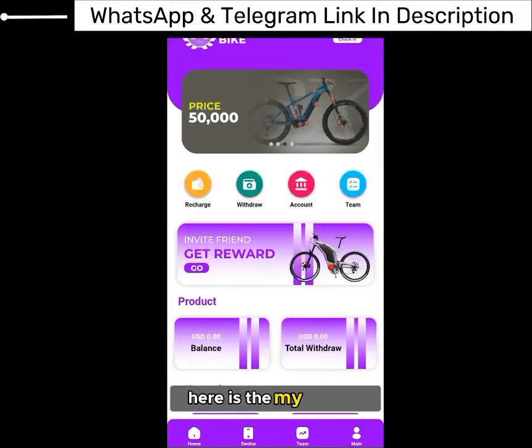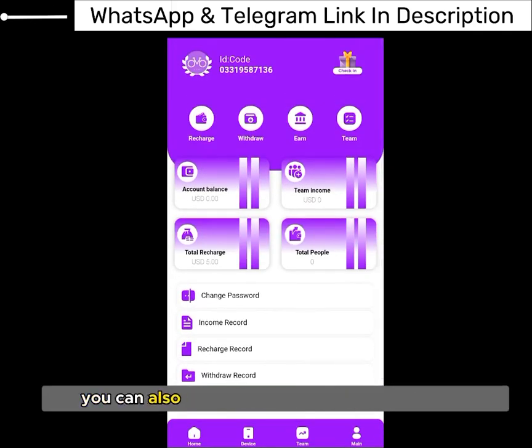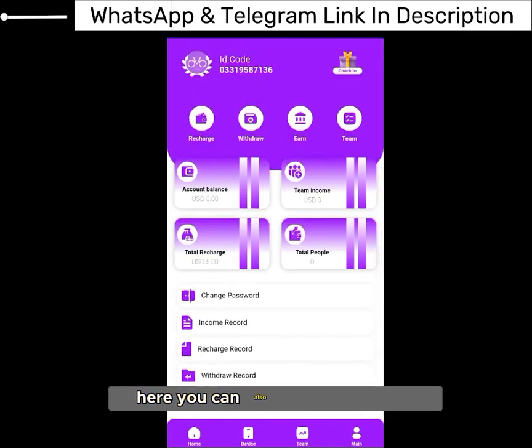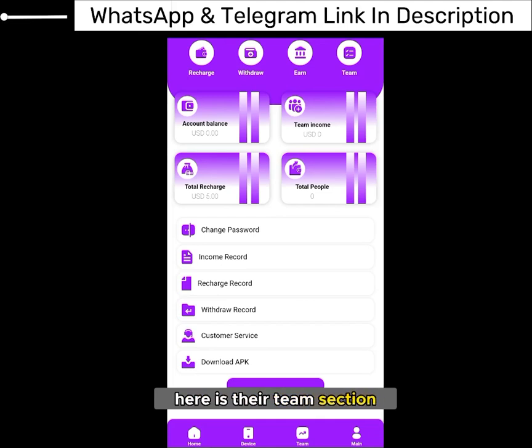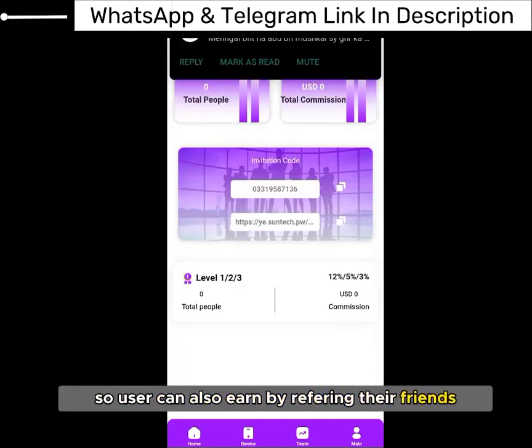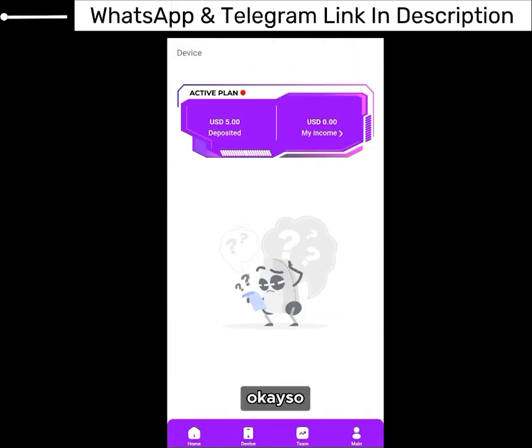Now here is the My section where users can see all their details, change their password, see their balance, and more. You can also change the currency of the website. You will also find the recharge, withdraw, and earn buttons here. There is a team section where users can earn by referring friends. You will also find a device section where the current plan is shown.